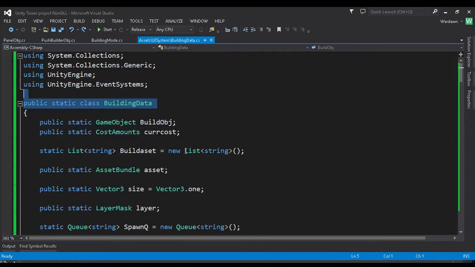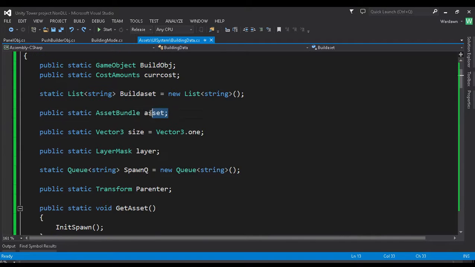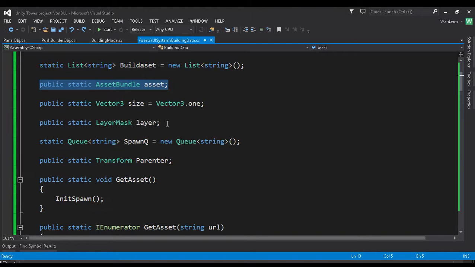Versus, here's what I'm offering. This list right here, we just clear it from the beginning. This bundle sticks around forever. That's fine. This layer mask, it ain't going to change. I mean, why would we change the layer mask at all? Most of the time when you go from one level to the next, you're just going to duplicate the level and just change the geometry and stuff, make it look different, and that's about it.